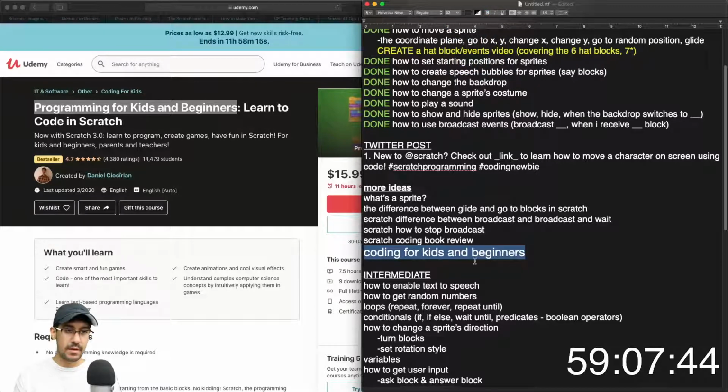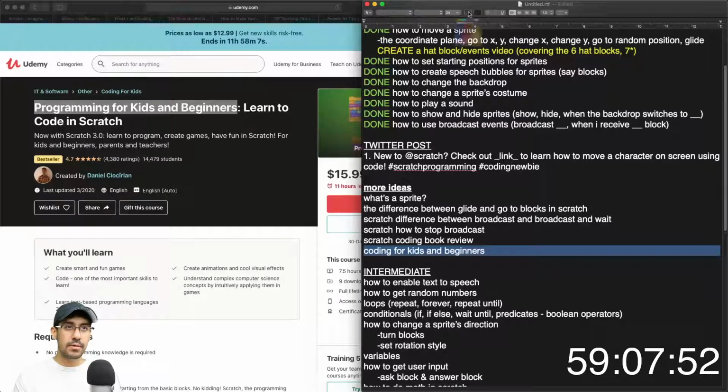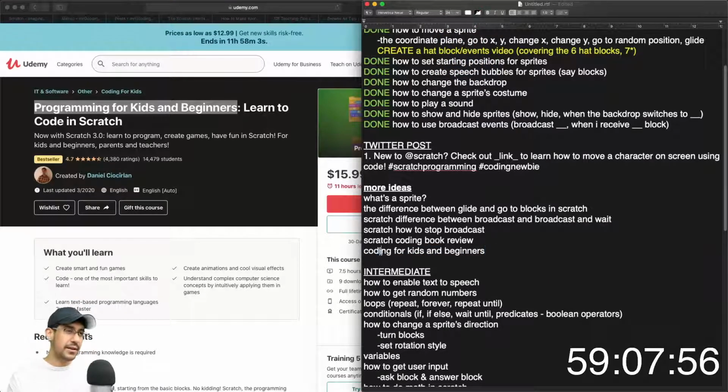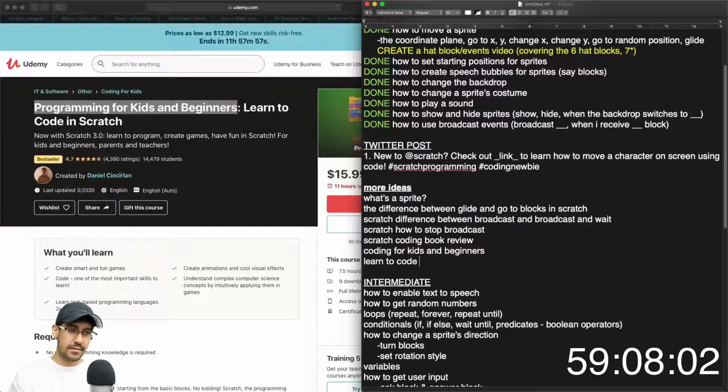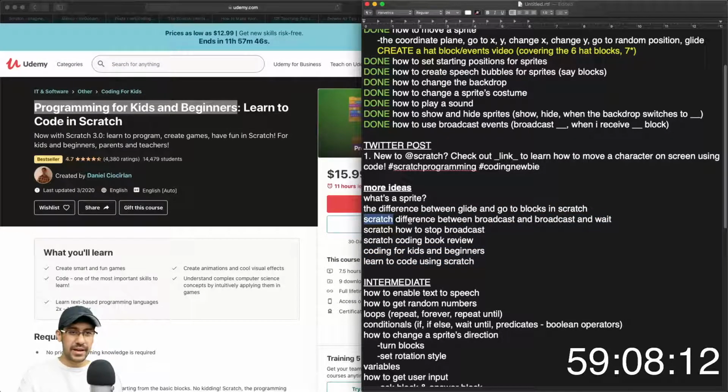There we go. And I want to make it smaller. These are 24. This is 32. So let's make it 24, and we'll make it white. Coding for kids and beginners. I mean, I don't want to copy the exact same. Learn to code in Scratch. Learn to code using Scratch. So just a little difference. So these are things that I could make posts or videos about.